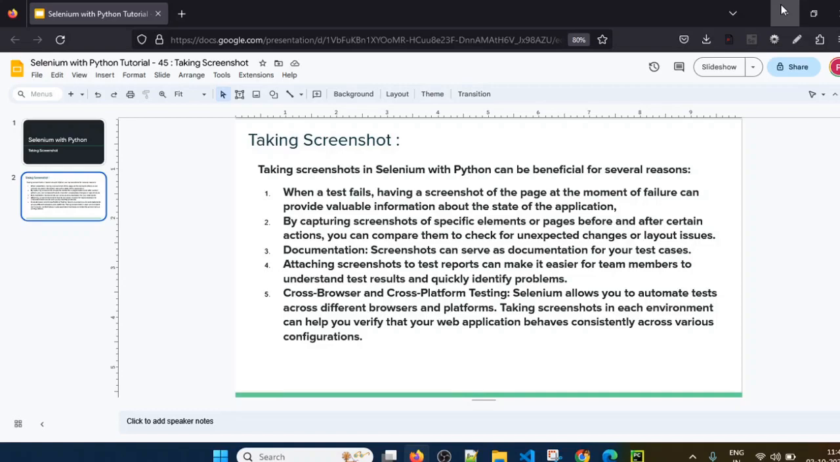We also perform cross-browser and cross-platform testing. Selenium allows you to automate tests across different browsers and platforms. Taking a screenshot in each environment can help you verify that your web application behaves consistently across various configurations. So these are the various benefits of taking screenshots in test case automation.